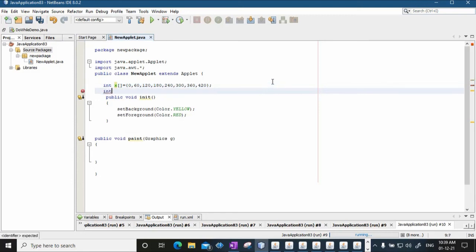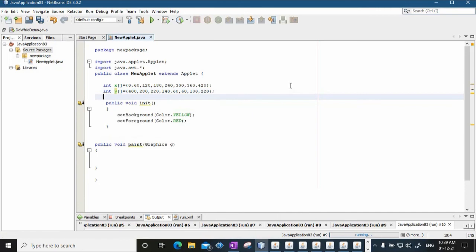Now int y, so let's see what the modified y values are. These are the modified y values, that is the height of the display minus the y values given to me. So those values are 400, 280, I am just inserting the same values, 220, 140, 60, 60, 100 and 220. Fine. So these are all the x and y values that are given to me in the table.